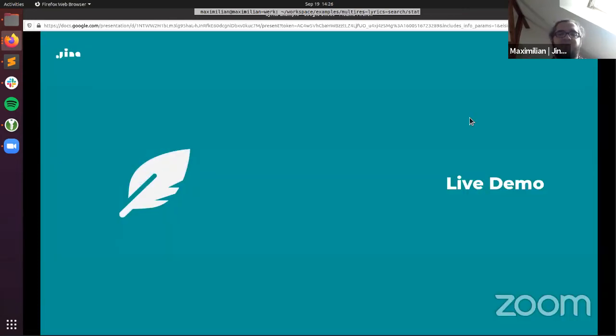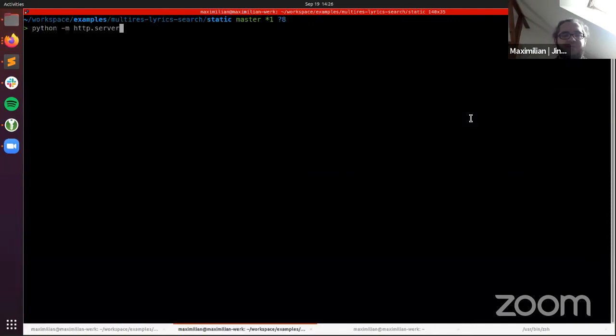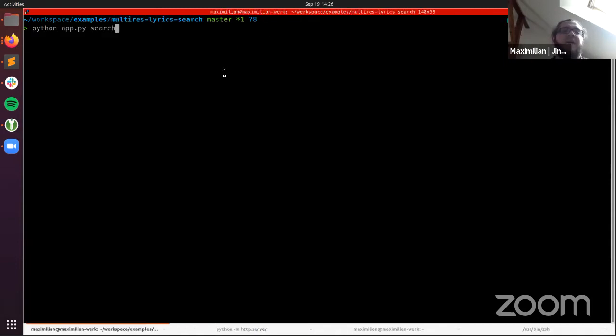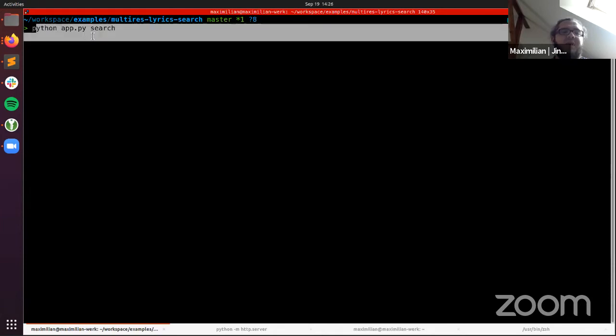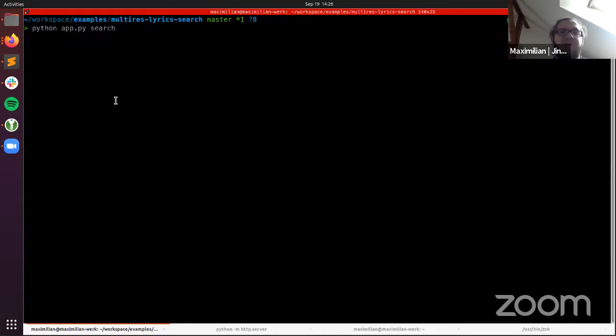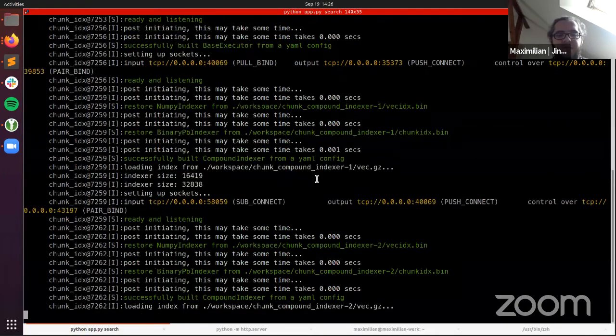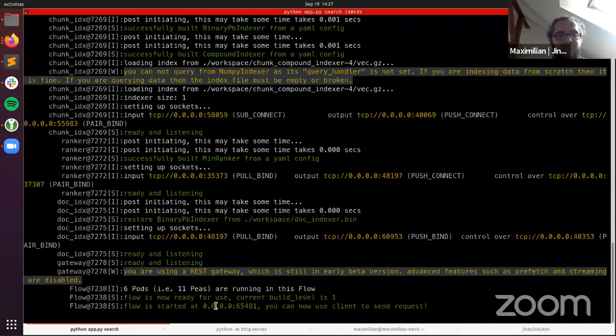So first of all, let's have a live demo. I have two terminal windows open, as suggested in the tutorial. One is in the multi-res lyrics static folder, and there I just start a Python HTTP server, which gives me a front end where I can play around. The second one is in the multi-res lyrics search folder, and there I start the search. I have already indexed 1,000 lyrics beforehand, since that takes a little bit of time, and that's why I don't want to do it live. But at least I can start the search live. So here it comes. It loads, and now it says ready to use.